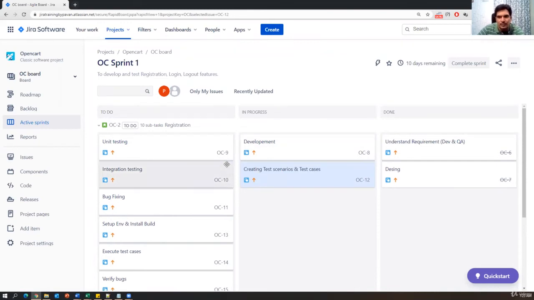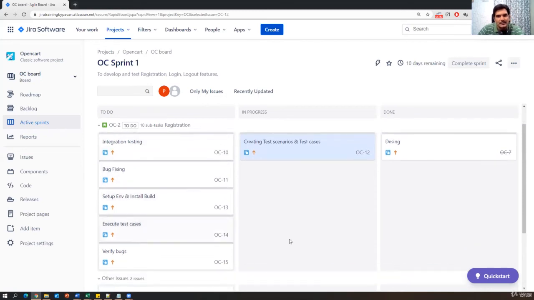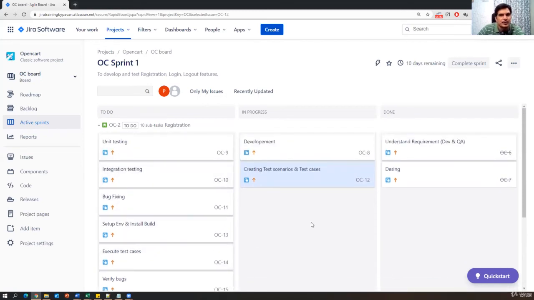So once you've added all the tasks, it is the developer's and tester's responsibility to complete the tasks which are created for the story. Once all the tasks are completed for this particular story, then we can say the story is completed, the story is done.